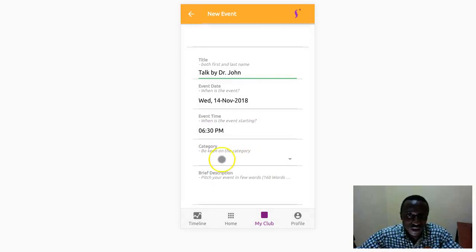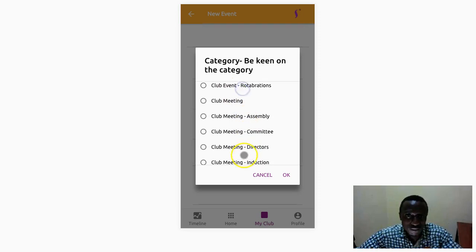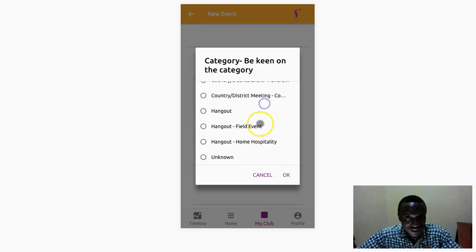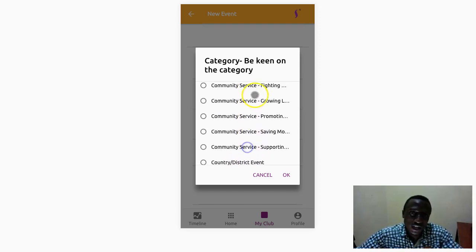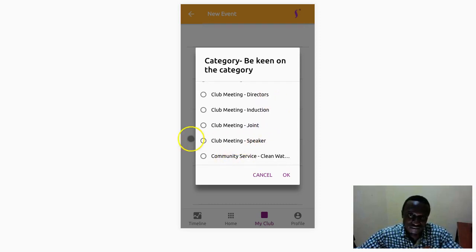Then category. Now this is the most important part of this bit, choosing the right category of the event. I'll click there. It will give me a list. As you can see, we have club events, we have meetings, then we have community service. All the 6 areas of focus are there. Then we have the country event, we have hangouts. Then I'm very sure you'll never use a none, because all Rotary events are none. So I'll come back to club meeting. I'm a speaker. This is where it lies right now. So I choose club meeting, speaker.